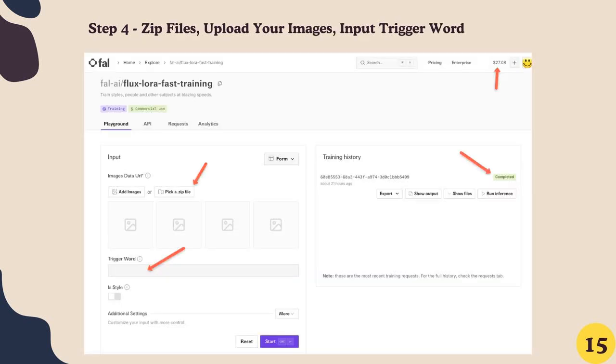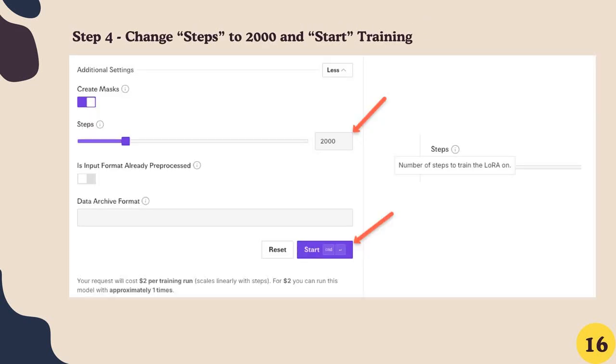So if you look on this page and at the bottom, there's a particular drop-down menu and it says more. You click on that, and then I want you to change the steps to 2,000. I think it's already 1,000. Change it to 2,000. What are steps? It's the computing word for the number of steps that LoRA has to train on.